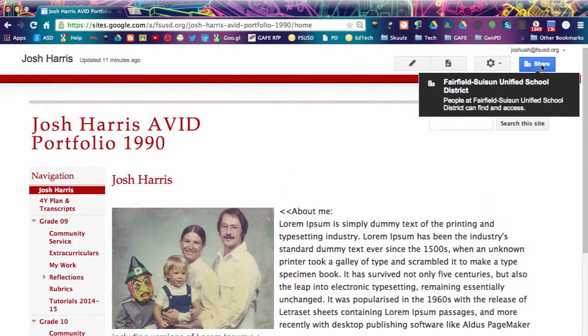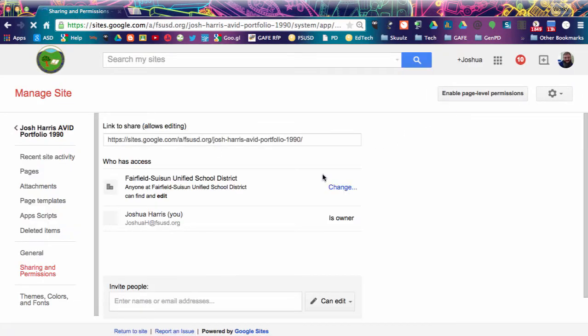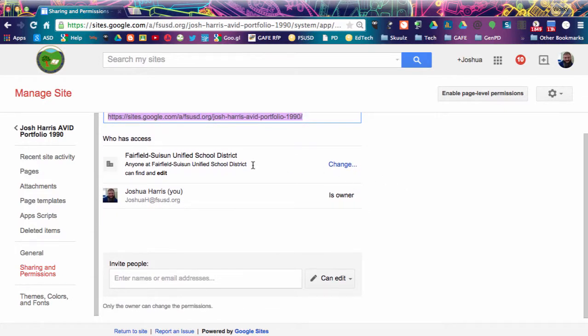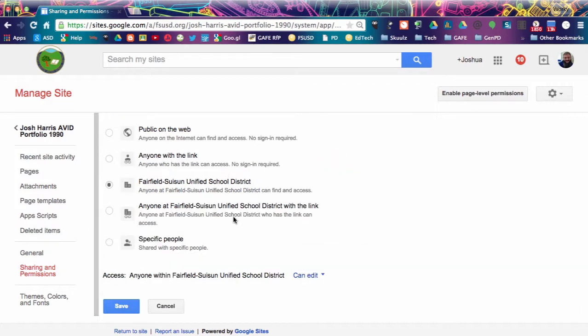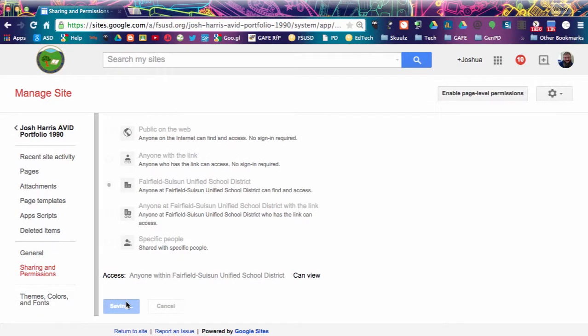Like all other Google products, you can share, and the share settings here work very similarly, but there's a couple that we're going to need to adjust. This should be the very last thing in this tutorial. So when you click on share, you're going to notice a couple of things. First, this visibility up at the top, right up here. Anyone in the district can find and edit. We want to change that. Change anyone in the district can find and edit to find and view, then click Save.